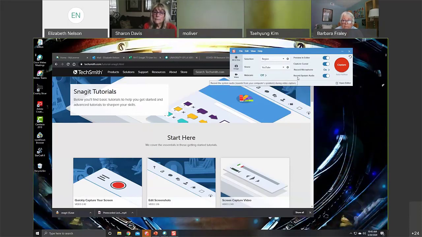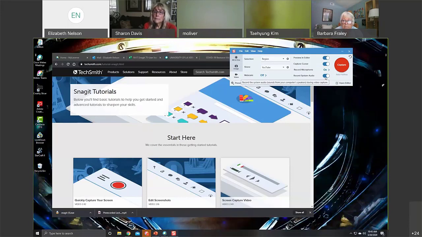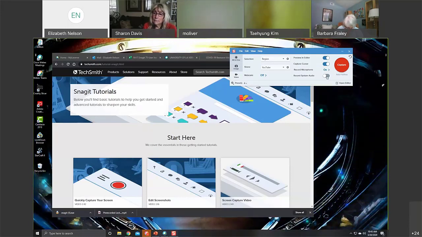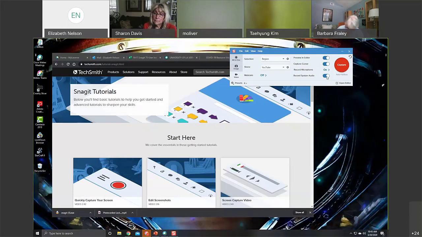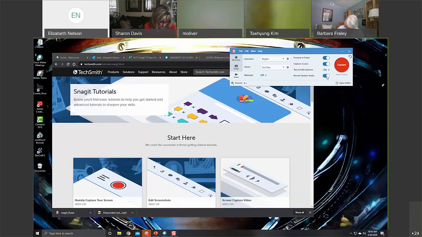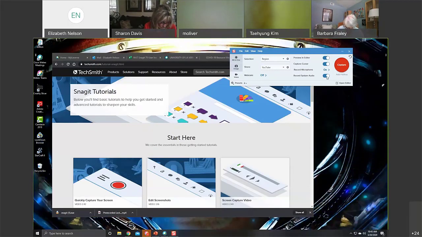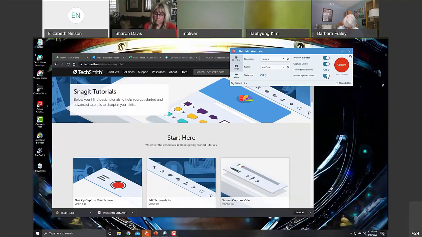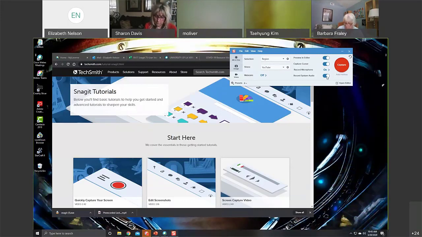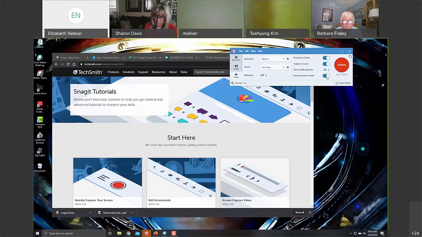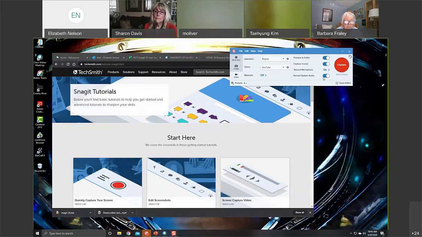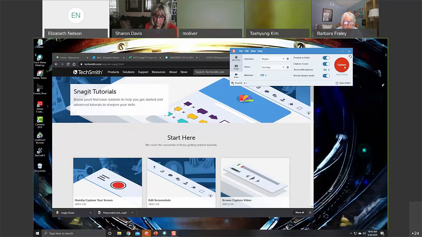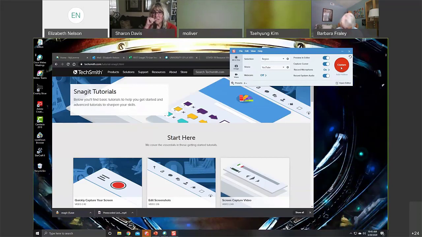And record system audio. I always have that on because it allows me to hear back, and if there's any audio that I need to play, like if I'm showing a video, it'll grab that. Okay, so that's the basics of the main capturing tool, and then you have capture, this big red button right here.